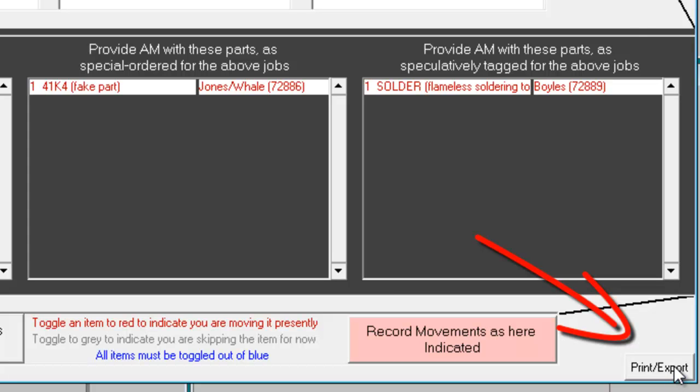You may also print a list of these parts for the tech. This can potentially make it easier for him to go to his truck and locate the parts he is expected to return.